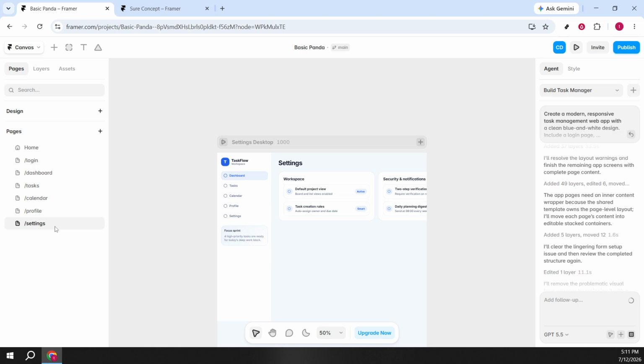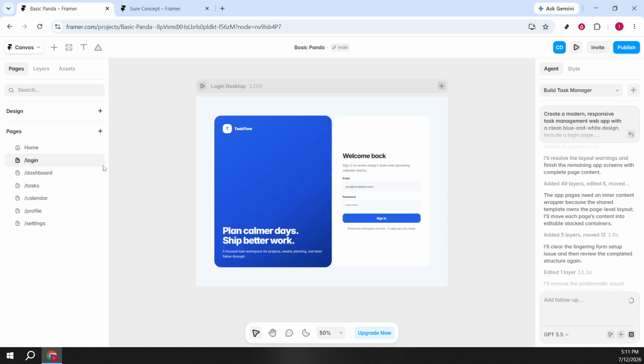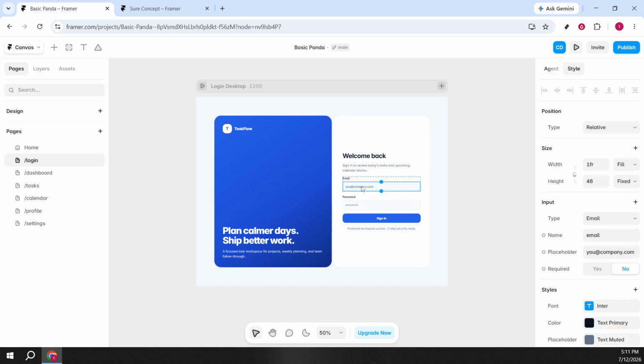That's it. You've used Agent, asked Framer with a focused prompt, sent your request, and responded to any clarifying questions to shape a complete, responsive web app foundation.